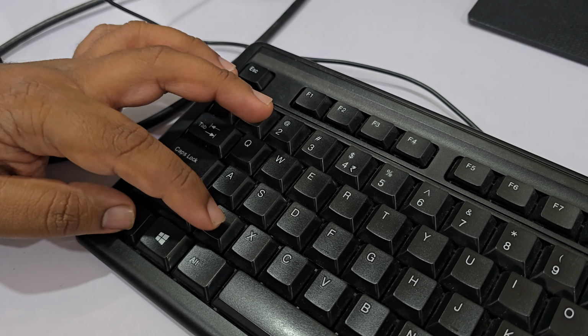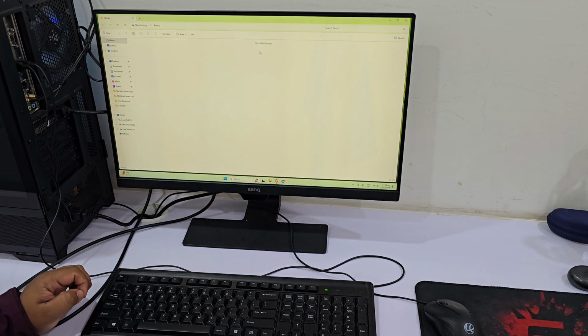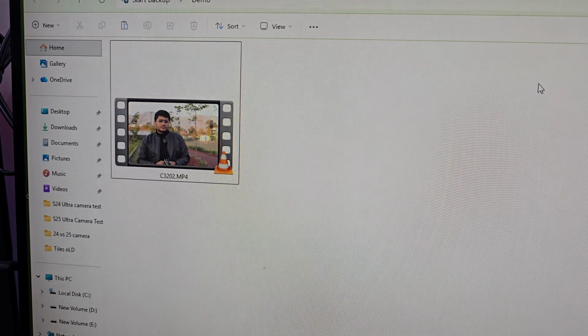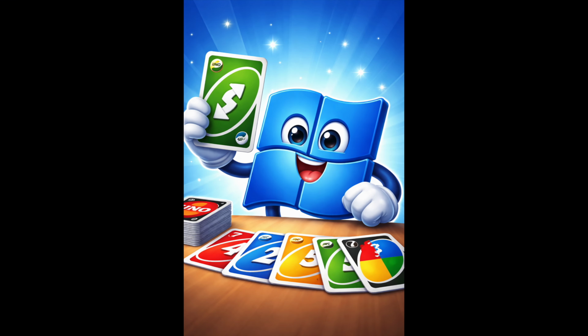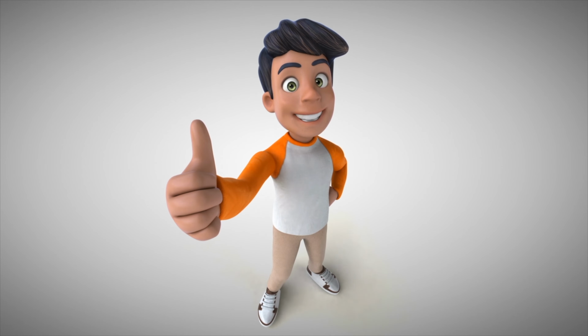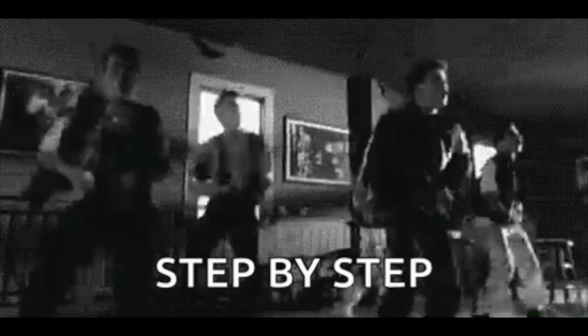If Ctrl plus Z deleted your files or folder, don't panic. This usually happens when you accidentally press undo inside a folder and Windows reverses a move or delete action. The good news is that in many cases your data is still recoverable. Let's go step by step.